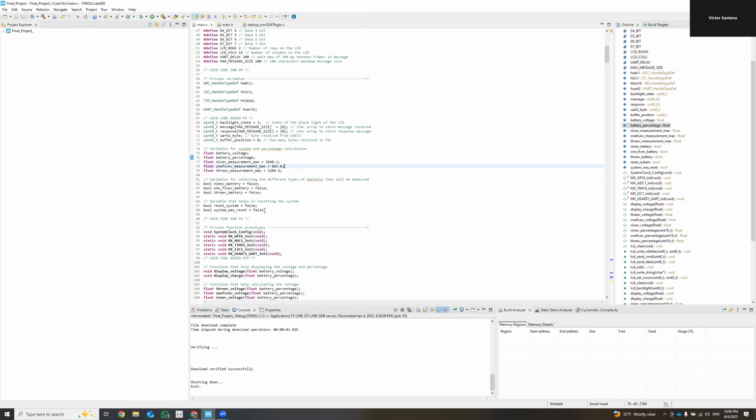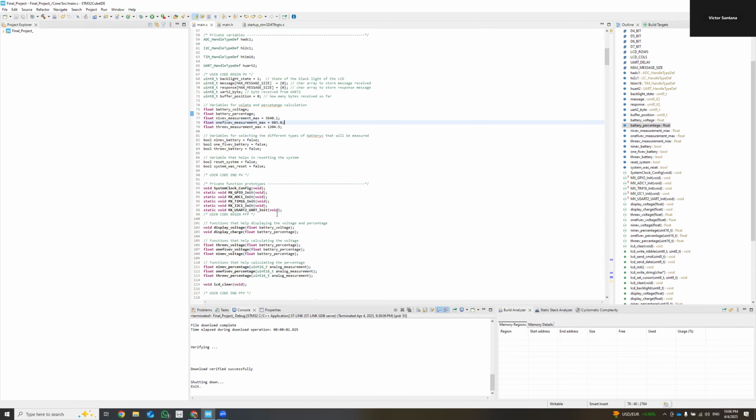These two variables help in the system reset, which was one of the last commands I did in the video. It resets the whole system, so the user can start from zero without the need of flashing the board or just pressing the reset button on the board. And there's a command which the user can use.